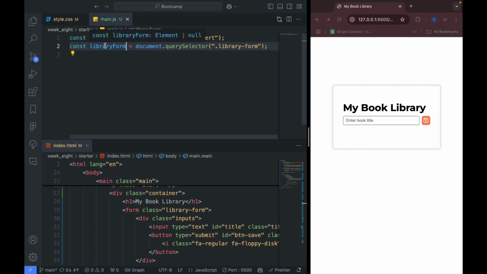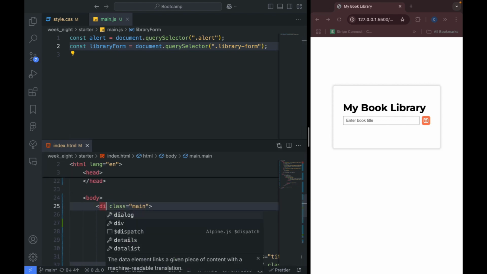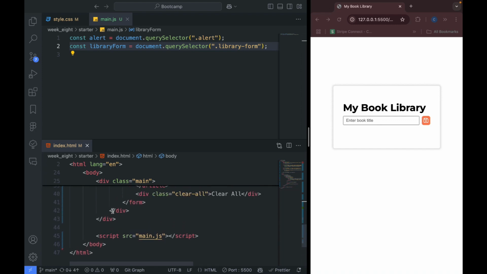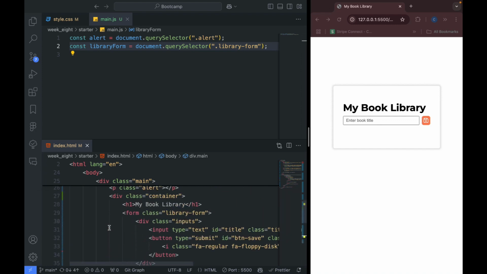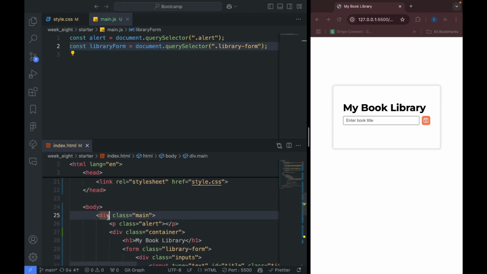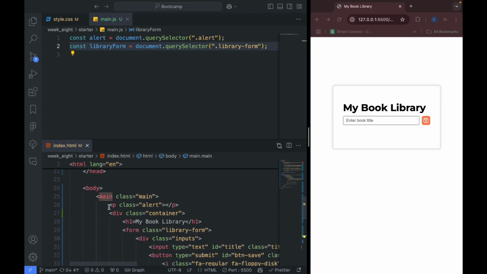Somebody asked why I used main instead of div. You can use div, div will also work. See, I put div here, make sure div has closed it, and our page is still working correctly. But semantically, I just want to say this is the main section of my web page. So I've undone that, back to main. You can use div here, you can use section, right?